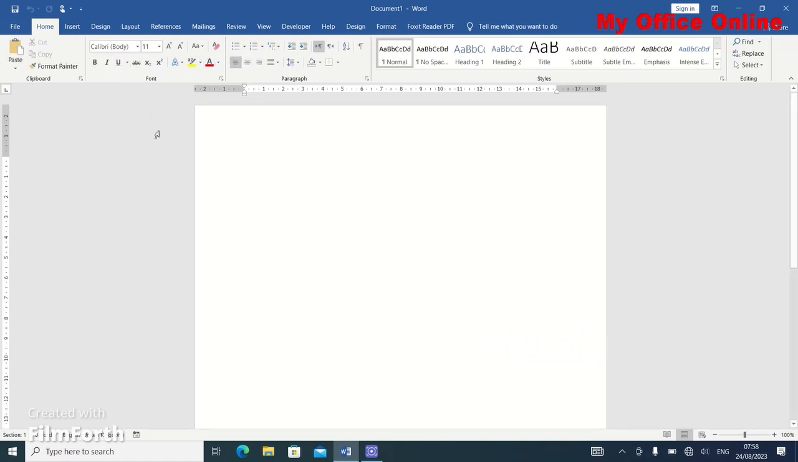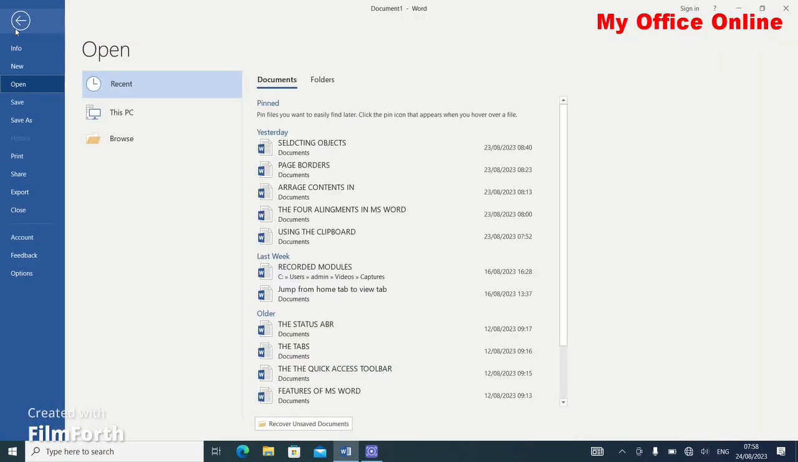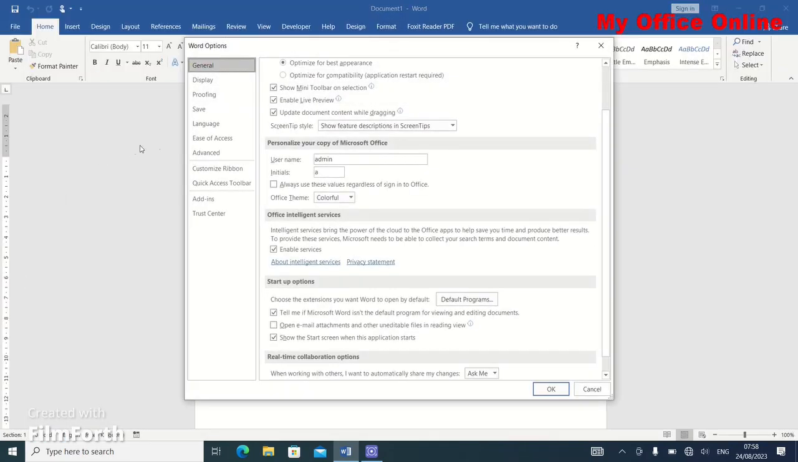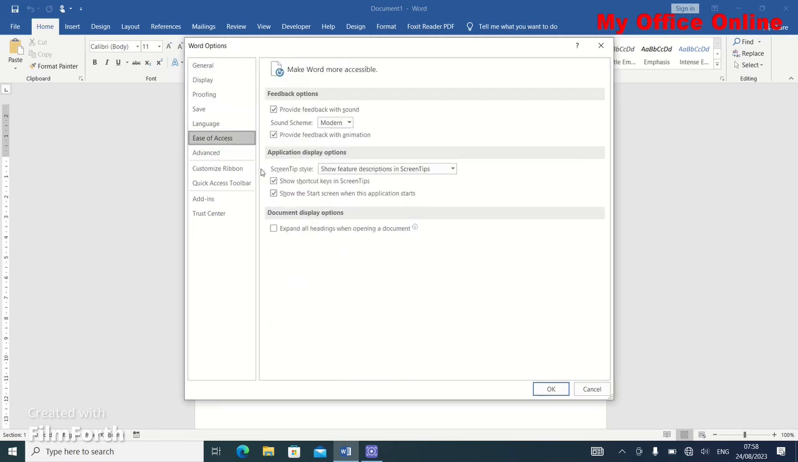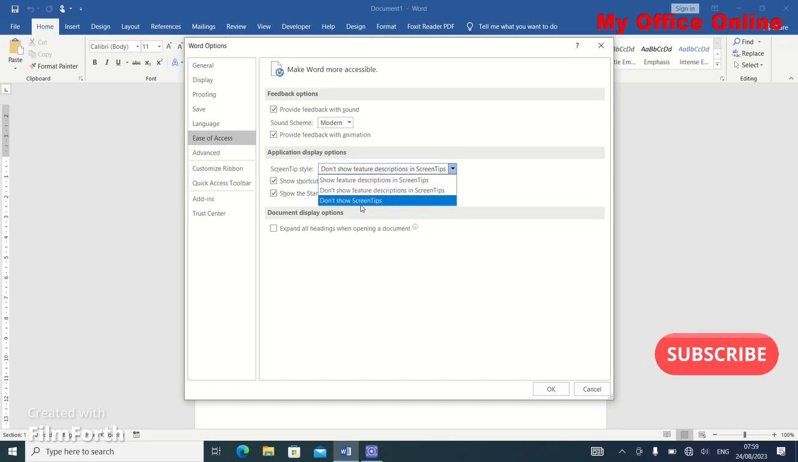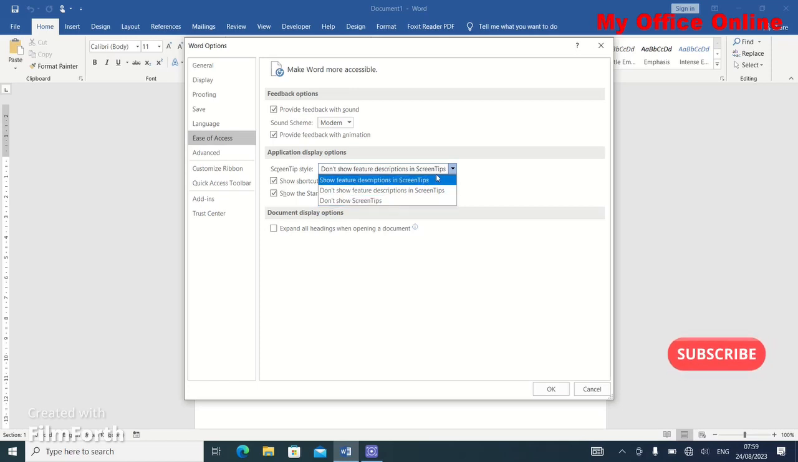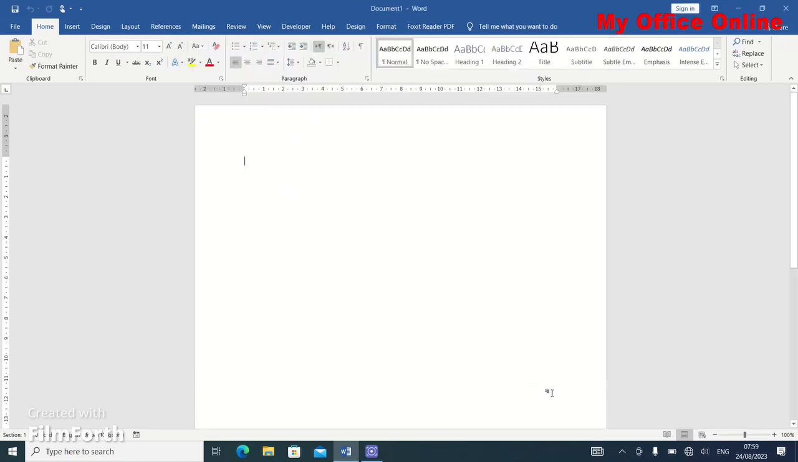So let's get started. We're going to look at the File tab, and we come to Options here, then we come to Ease of Access here, and then you have something like show feature descriptions in screen tips. Then we can say no, we don't want to show, so we say don't show feature descriptions in screen tips, so we turn it off. You can also choose something like this, don't show screen tips at all, so there will be no screen tips shown in our work. So then we can just say okay, and then there we are.